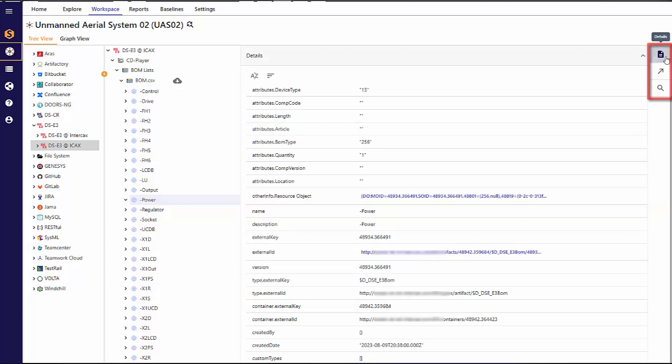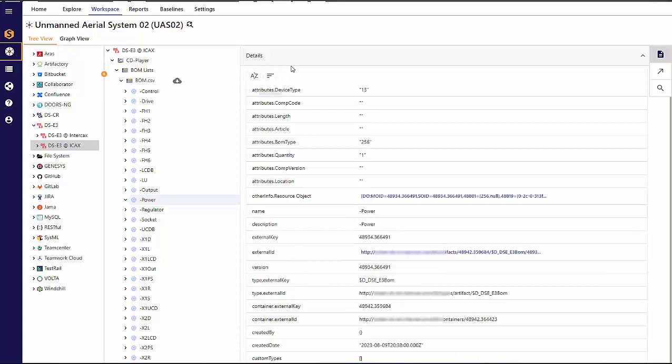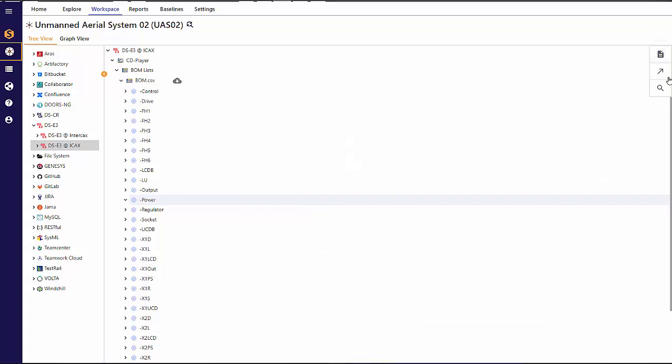Details shows us the properties of the DS-E3 element Power, including its name, type, URL, and others. These can be displayed in the default order shown or alphabetically using the icons at the top. Click Details again to close this panel. As of the Syndeia 3.6 release, search has not been implemented for this integration.